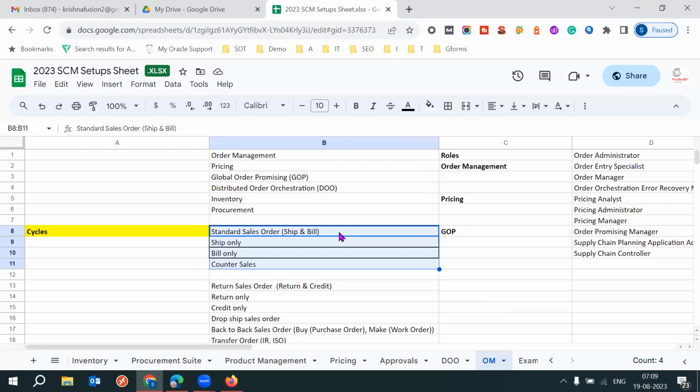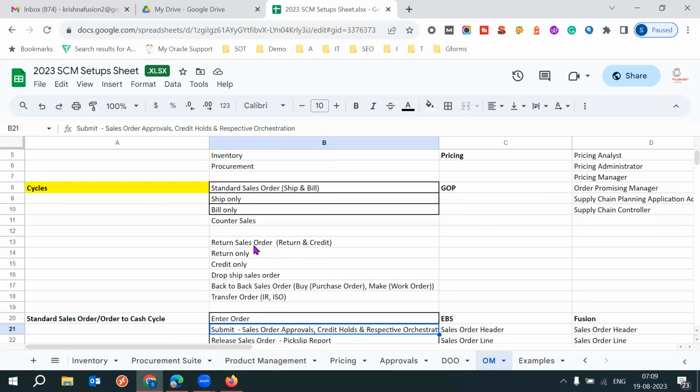So these are the different types of sales orders where we ship and bill the customer: ship only order, bill only order, and counter sales. Okay. And let us talk about returns. In case of returns, also, 3 different scenarios are there, where the customer can return the product to us.